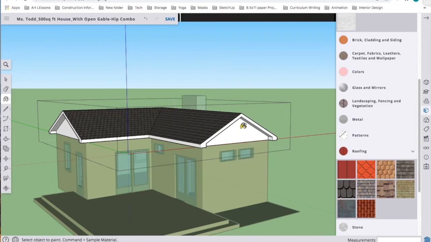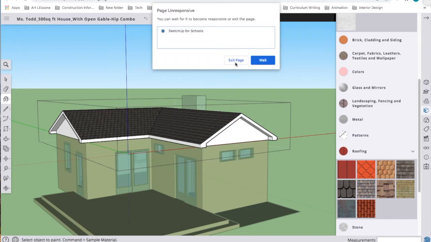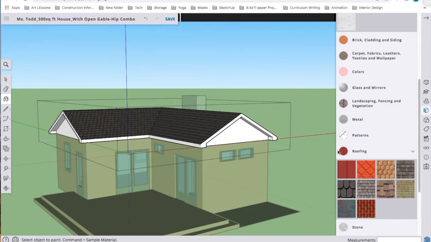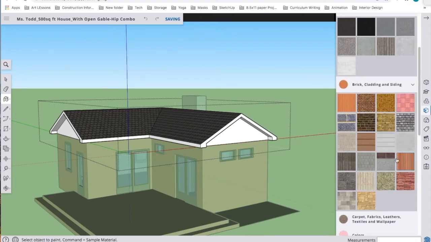Now I need to turn the open gable part. The wood siding is going to continue up into the peak. So to do that, I'm going to have to go back to my siding menu. So here I am in my siding menu. So I need to go to here and find that nice wood siding, and I'm going to add it here.